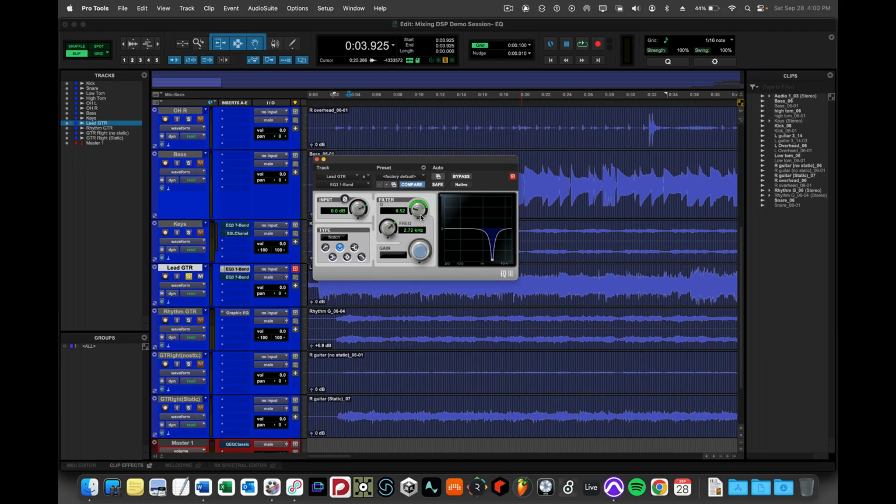But those are the filters. You basically have a high pass filter, a low pass filter, a band pass filter, or a notch filter. And you can use them in conjunction with your other EQ tools to sculpt your sound to a very high degree.